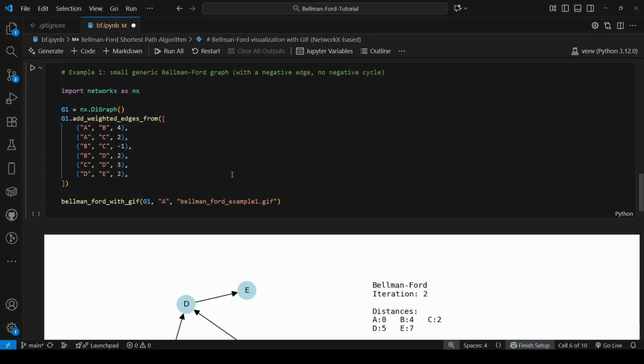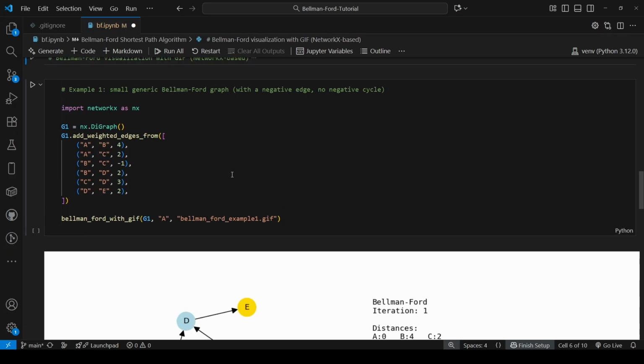Let's start with a small example to make this concrete. First, we build a graph with nodes A through E. There is one negative edge weight, but there exists no negative cycle. This is the same structure as before, but just using a NetworkX graph that we can pass into the GIF generating helper. Conceptually, this graph looks like this.